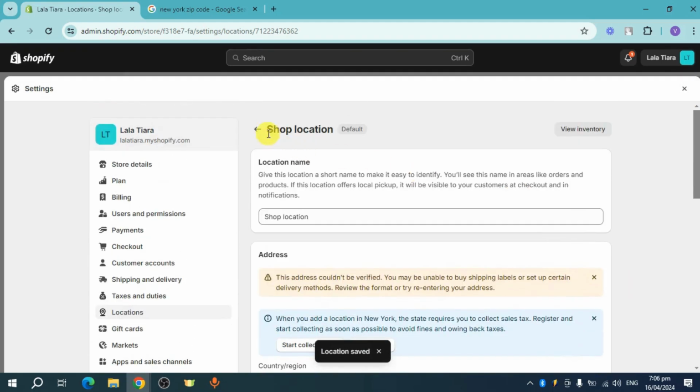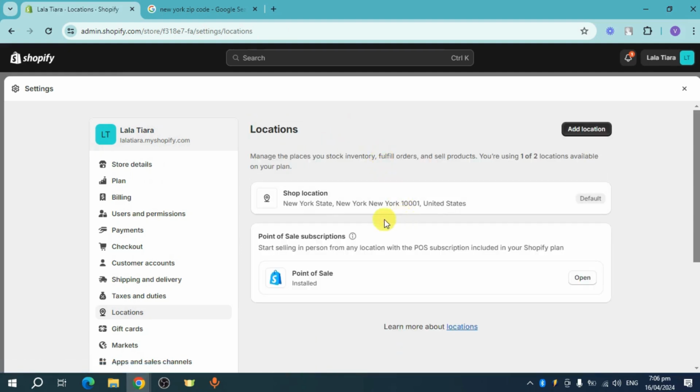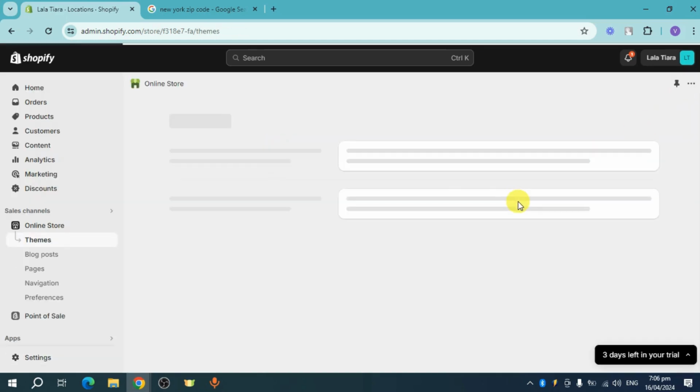So in here, once you head back to your store location, as you can see, the store location that we have right now has been changed to New York instead of Philippines. So you're ready to go and operate your business. So that's the whole process.